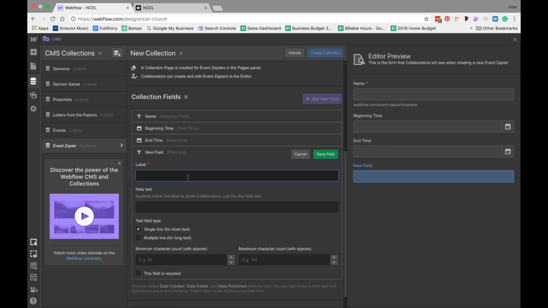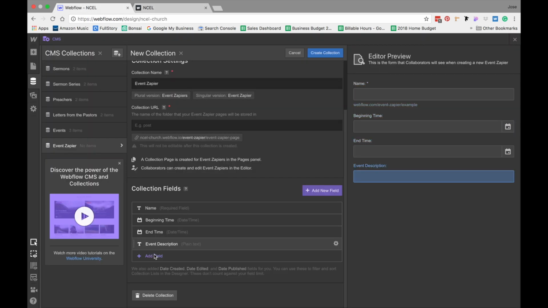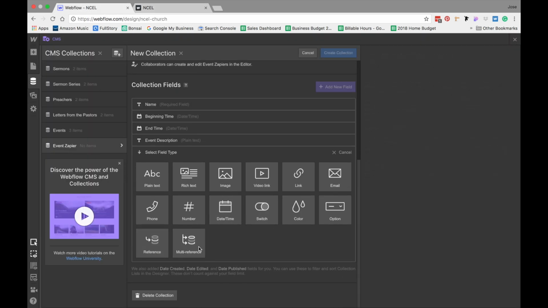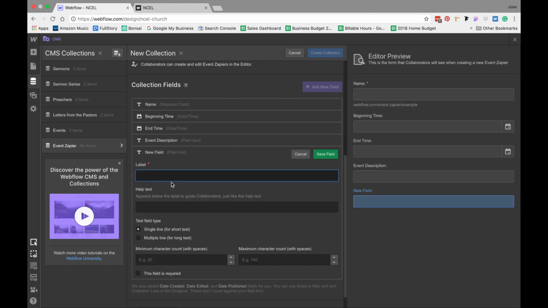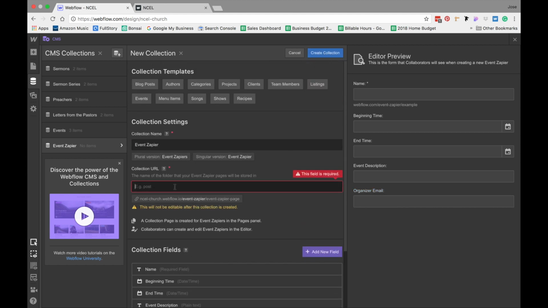Another field of plain text that is just an event description. And that actually should do it for us. Let me double check and make sure. So all of this info here and the month and day are going to be populated by our beginning and end time. This is the name, that's the description. And then the RSVP, I've set that up as an email, so we'll go ahead and add that as plain text and say organizer email. Create collection. Oops, I guess I do have to add that. Event Zapier.